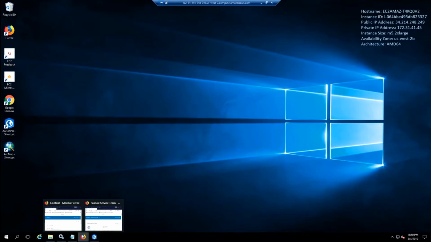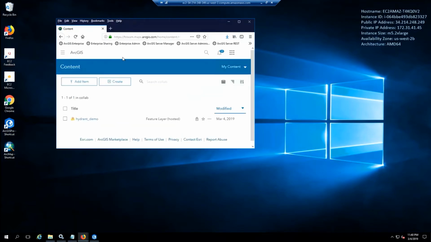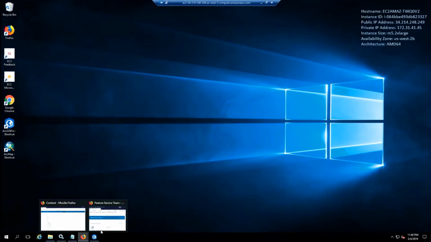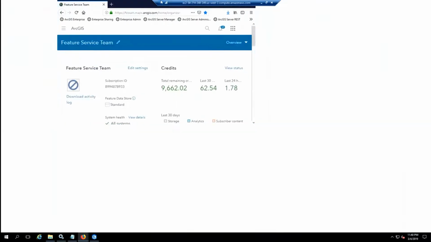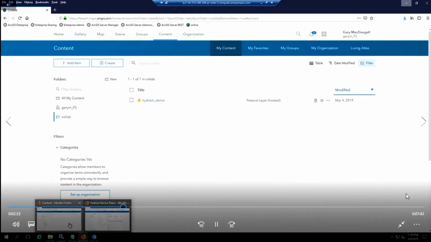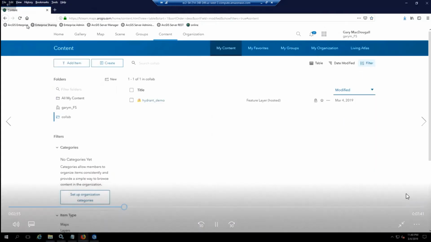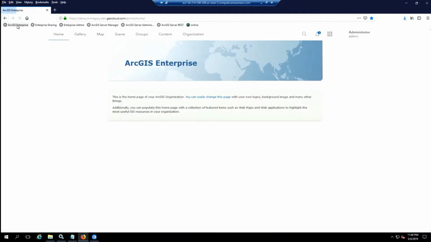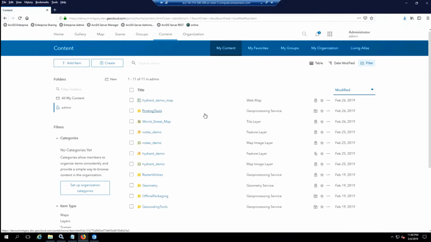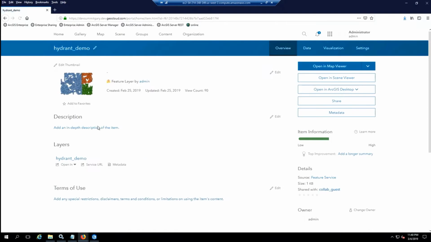So next I'm going to go into my enterprise. To do that, I first got to go in there. And you'll see that I've got a couple of browsers open. One of them has my ArcGIS Online site. The other one has my enterprise location. So I'm going to click on the enterprise location, and I'm going to go to the contents page. Within the contents page, I'm going to show you the data. There's my hydrants demo data that I just published.